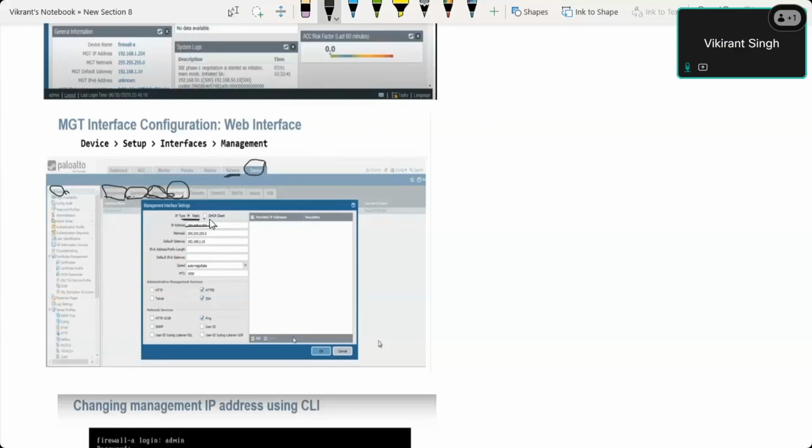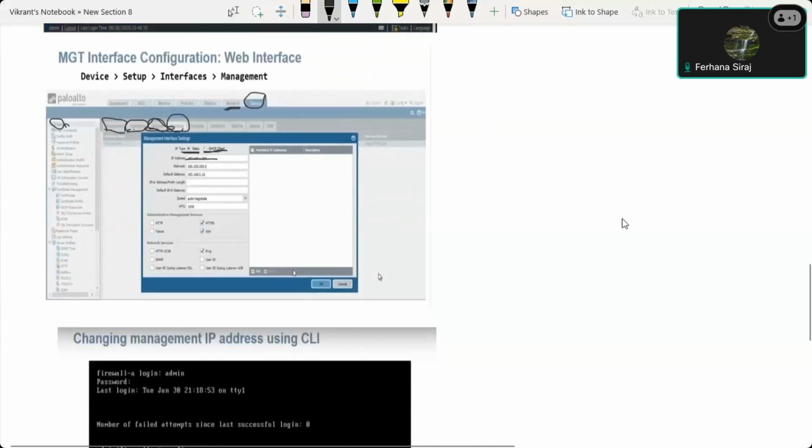If you want to use a DHCP client, also for hardware firewalls, you can make it a DHCP client. It will pop up different configuration. You have options, such as a pool, so that one IP can be selected if you select DHCP client. These are the configurations we need to configure.